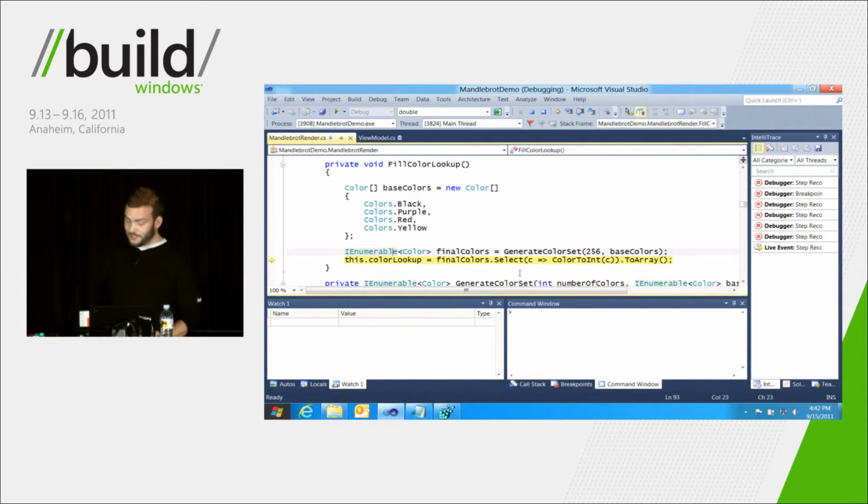The keyboard shortcut for that is Control Shift F10. So that's moved me back. It's set the function pointer up, and I want to mess around with a set of base colors here. So it goes from black to purple to red to yellow. But I can actually change it. So let's say Wes wants it to be grayscale. He's really fond of that color scheme.